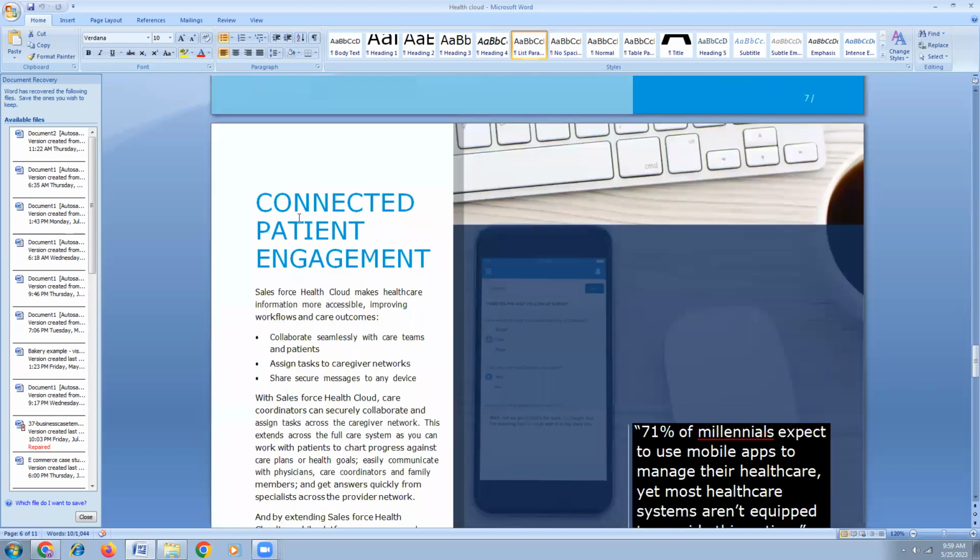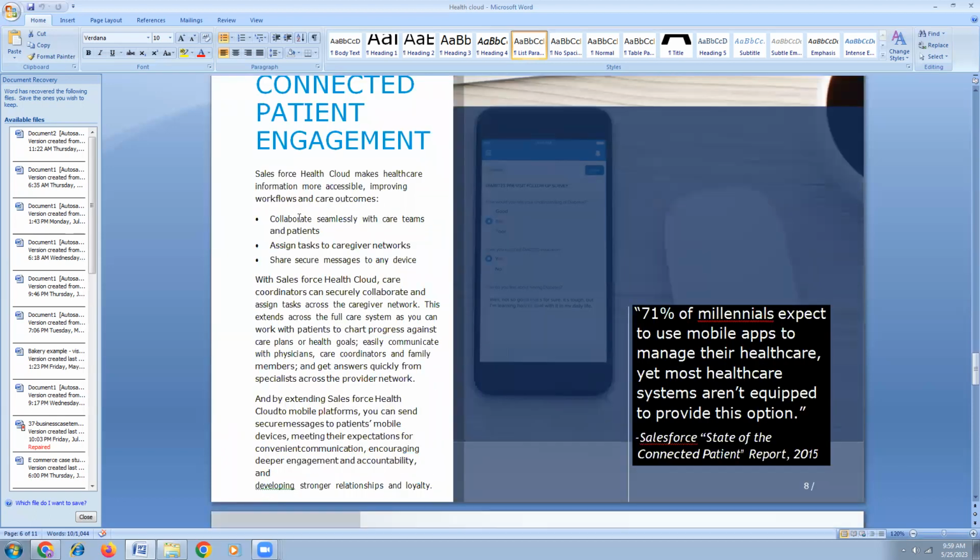Whereas the third one is called Connected Patient Engagement, where how we engage patients is essentially important in reference to the Salesforce Health Cloud, which makes healthcare information more accessible to people, helping them understand, as well as improving the workflows and care outcomes. So for that, collaborating with care teams and patients is essentially required, so that the teams can give more information to the patient and all that.